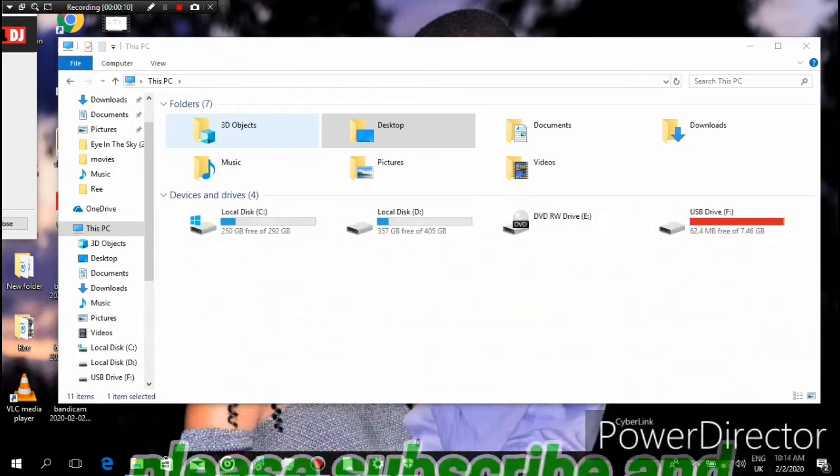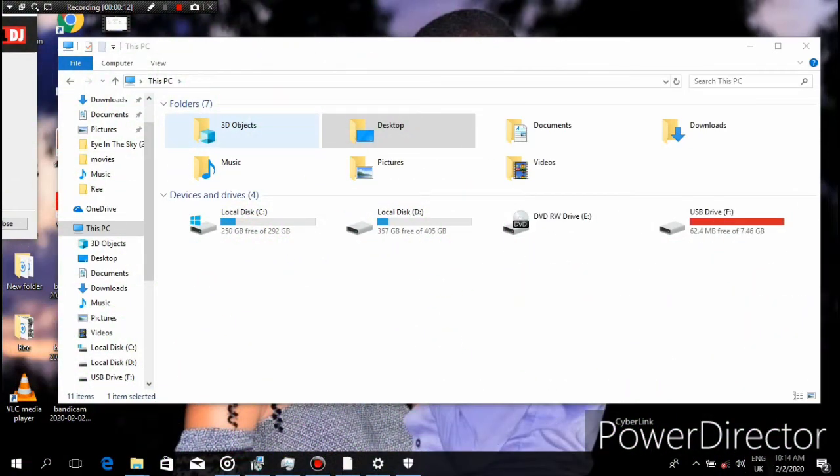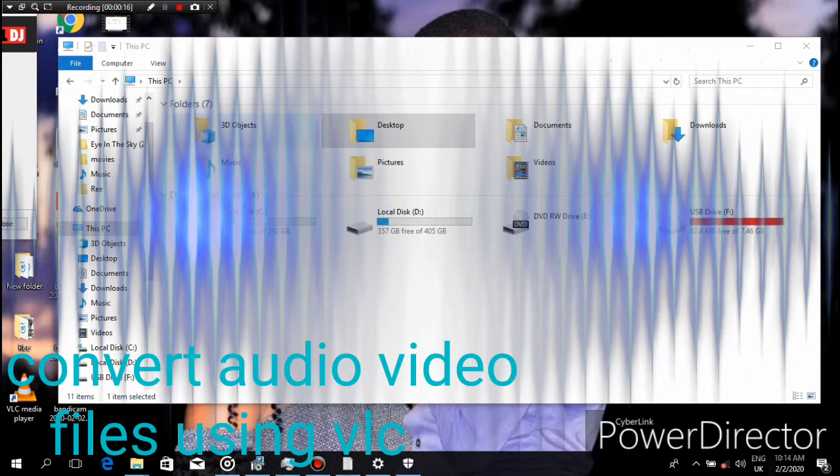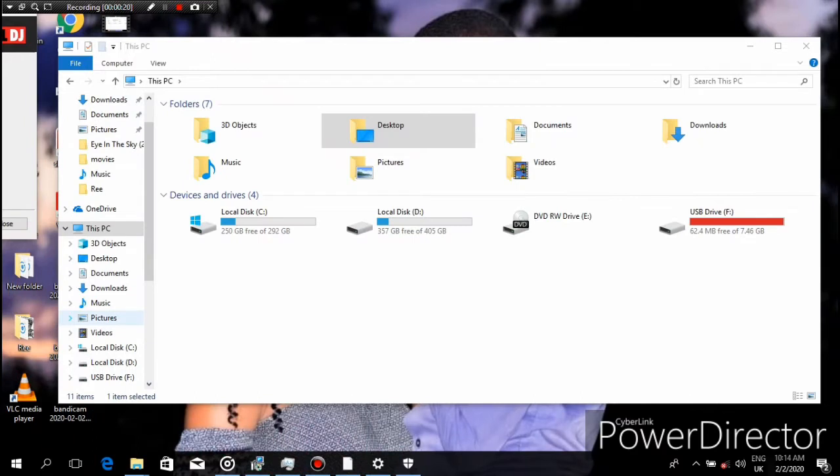So viewers, in this video today I'm going to show you how to convert files using the VLC Media Player. VLC Media Player will help you to convert the files without requiring other software that will cost you in terms of purchasing and editing the features.